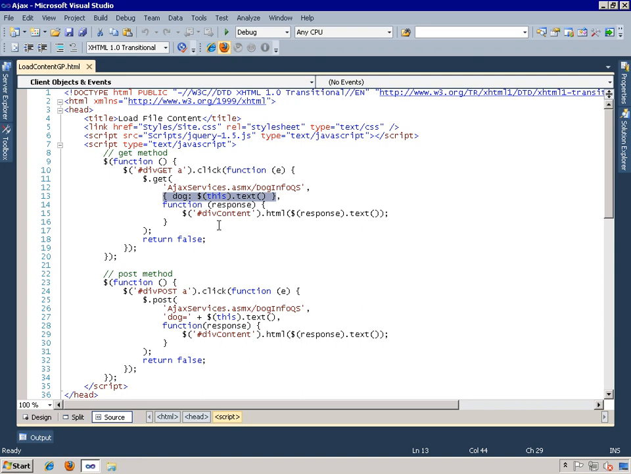And then it does the same basic thing of reading the text from that response object and then updating, using the HTML method, the div connect object. And then here's the post method. It does pretty much the exact same thing, calls the web service in the method, in this case passes in the argument as a string, and then returns the same kind of anonymous callback function.